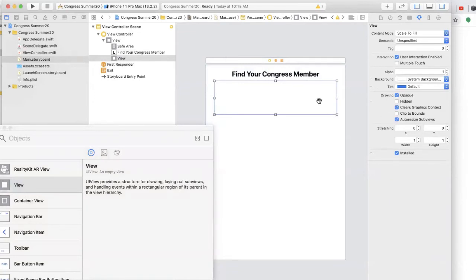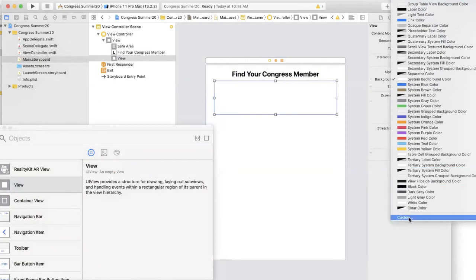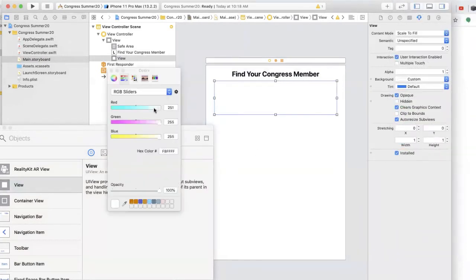One thing I want to change here is the background color of it. So in the Attributes Inspector, I'm going to go to Custom, and you can choose any color you like. I'm going to do kind of a light blue. So I've got it at red 220, green 232, and blue 255. That gives me a real pale blue.